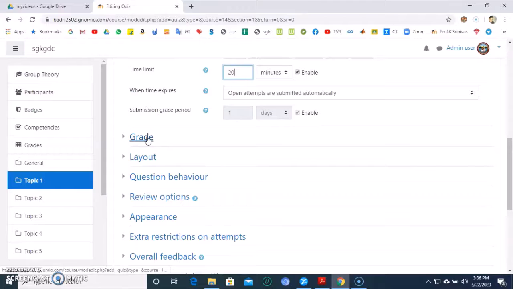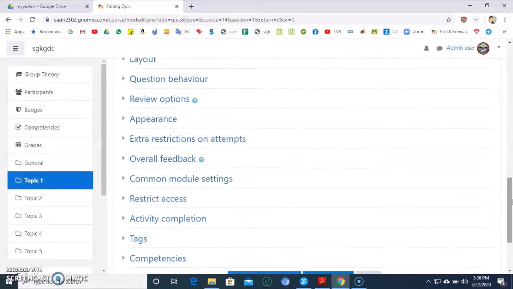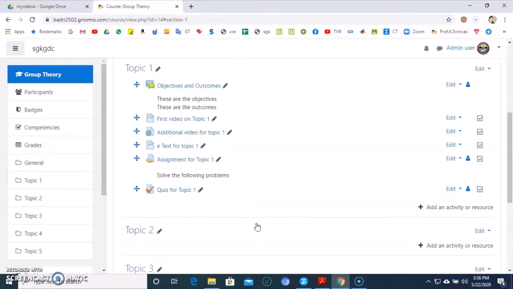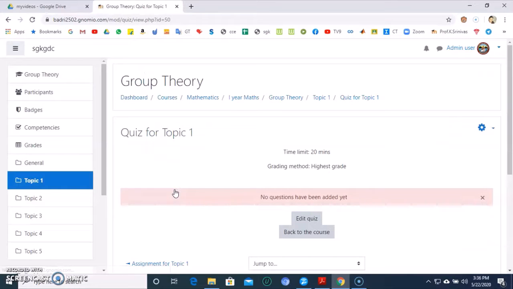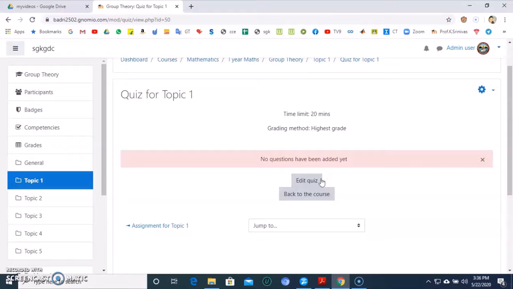And go to the grade section. Grading, you want to grade, how many marks to pass. You can write all these up, everything. You can check everything and scroll down and click on save and return to course. Now click on this quiz for topic 1. Yes. No questions have been added. We have added a quiz but without any questions. Now we shall add questions. Click on edit quiz.